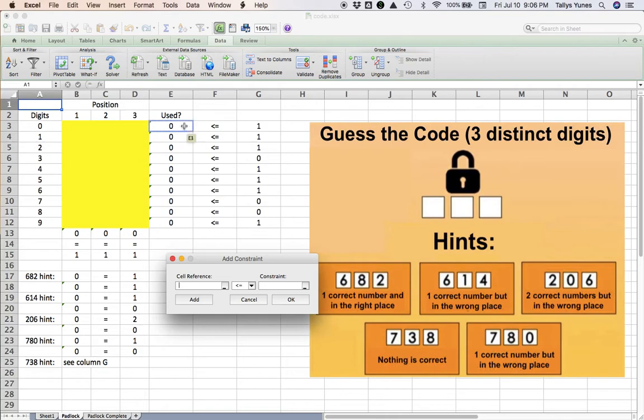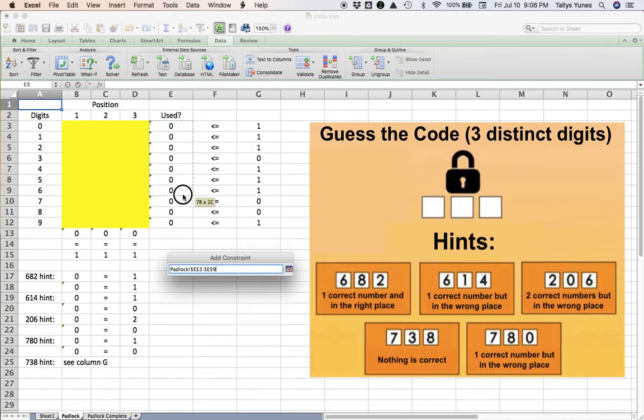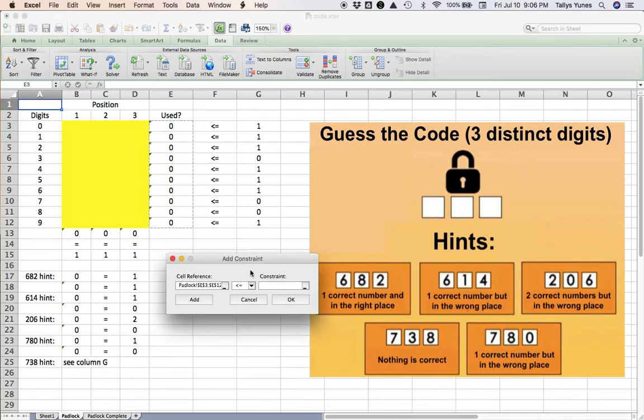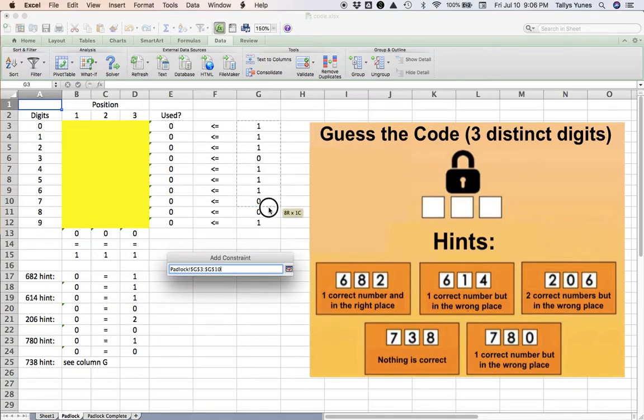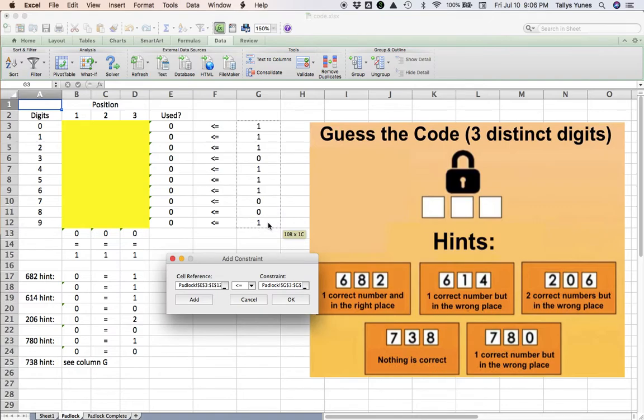And then we're going to say use each digit at the most the amount of times you are allowed to use them. For some of them it's don't use them, and for some of them it's use at the most once. The other thing is for every position you have to pick a digit. So the row 13 should be equal to what's in row 15.